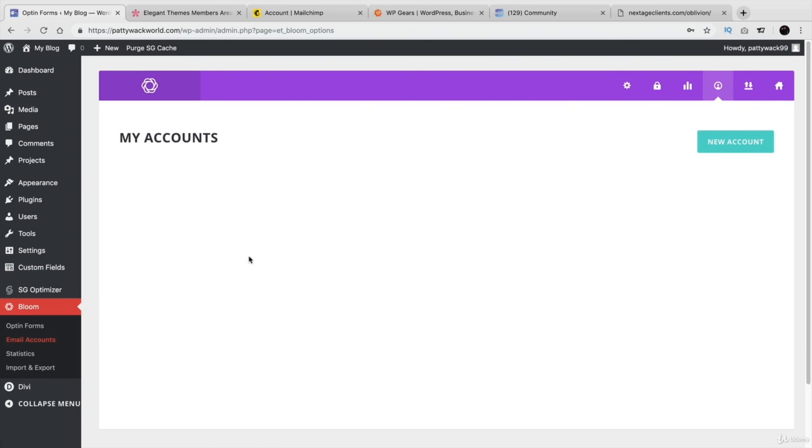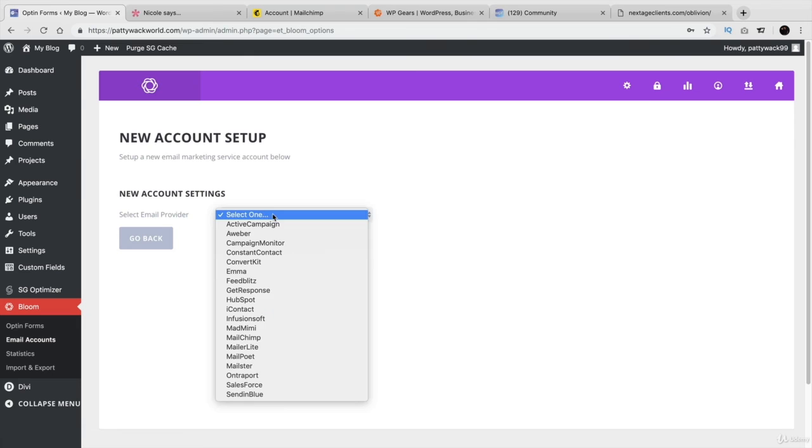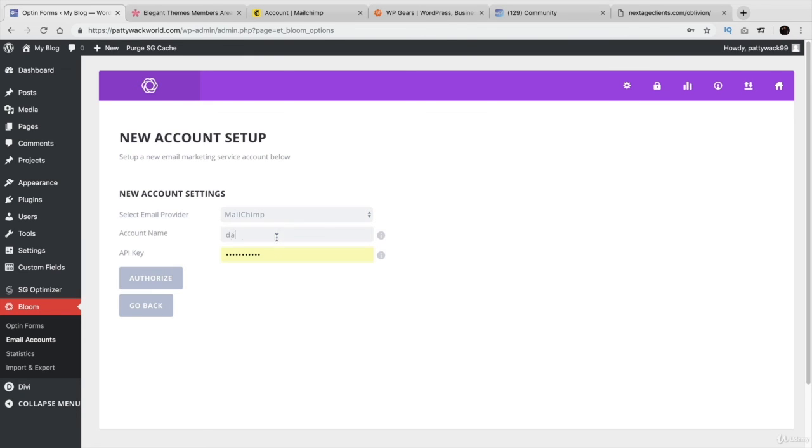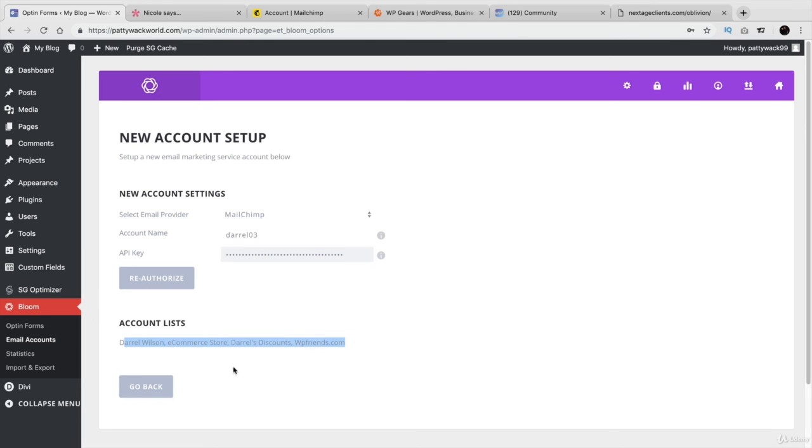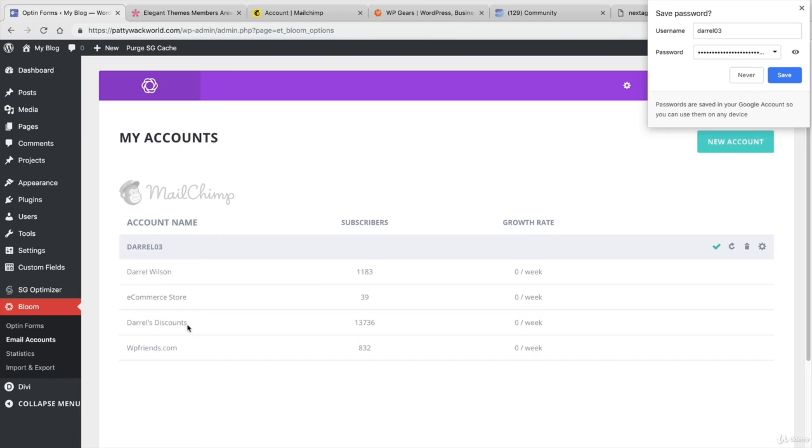Email accounts, new account. We'll do MailChimp. And then I'll enter in my API key. And then I'll authorize it. And you'll know it works because once it works, it'll actually pick up your lists. So right here, you can see that it's picking up my lists. So now I know it's connected.